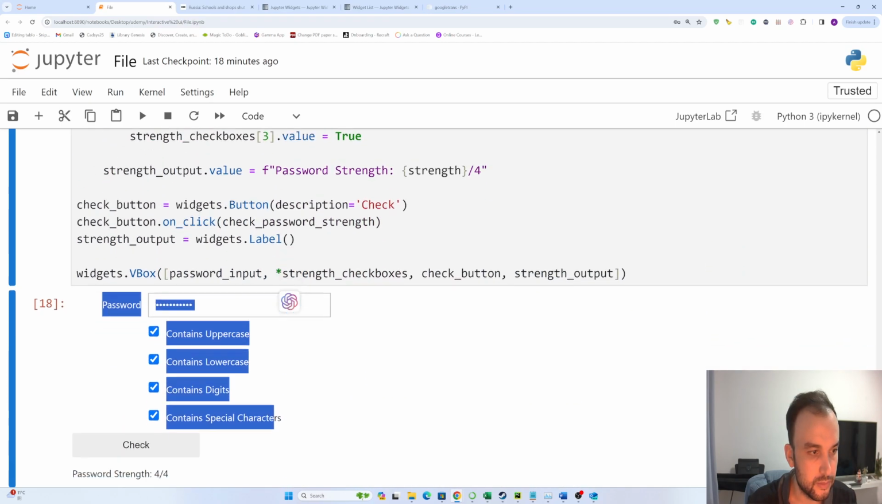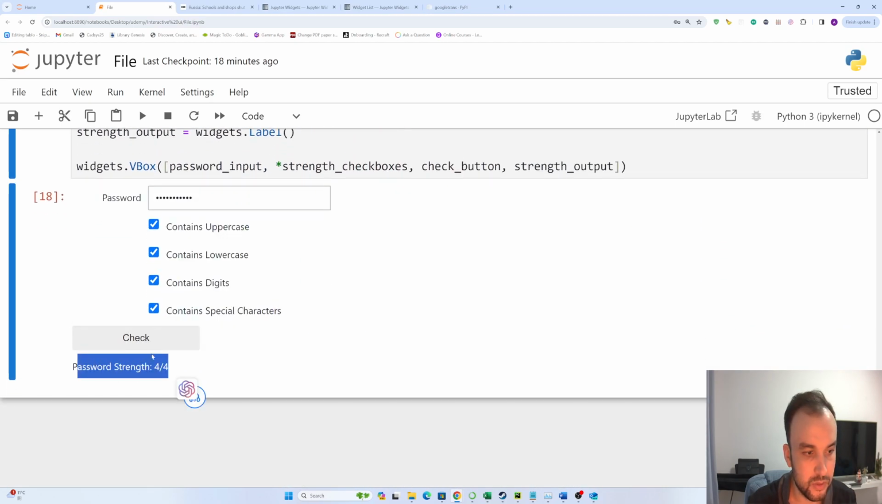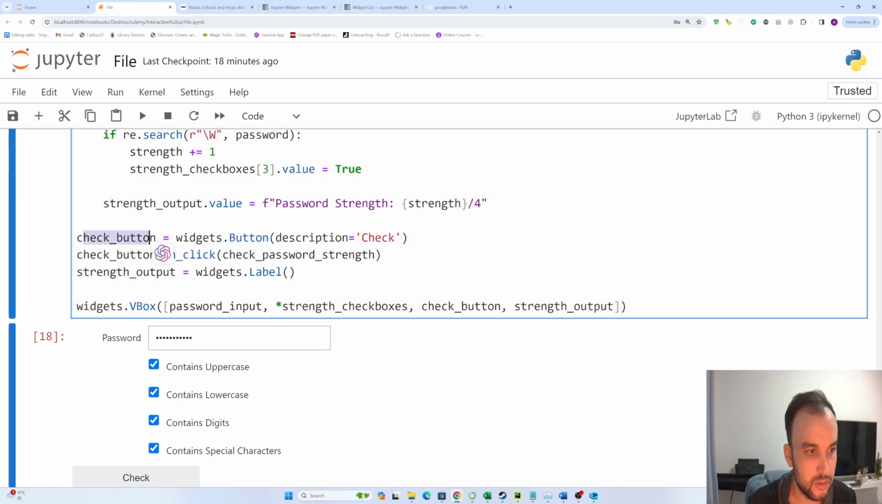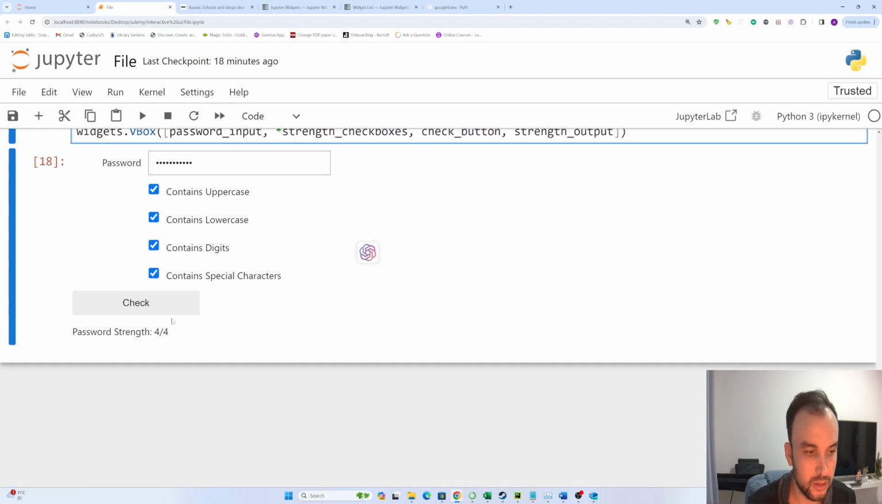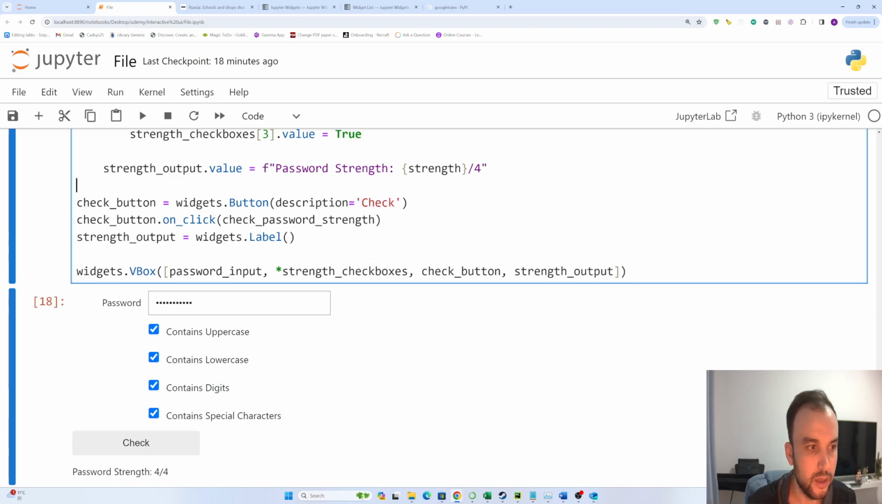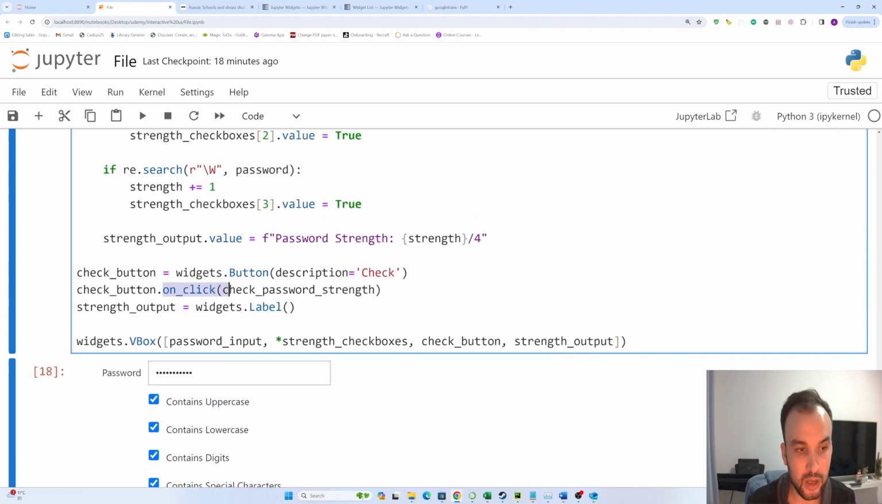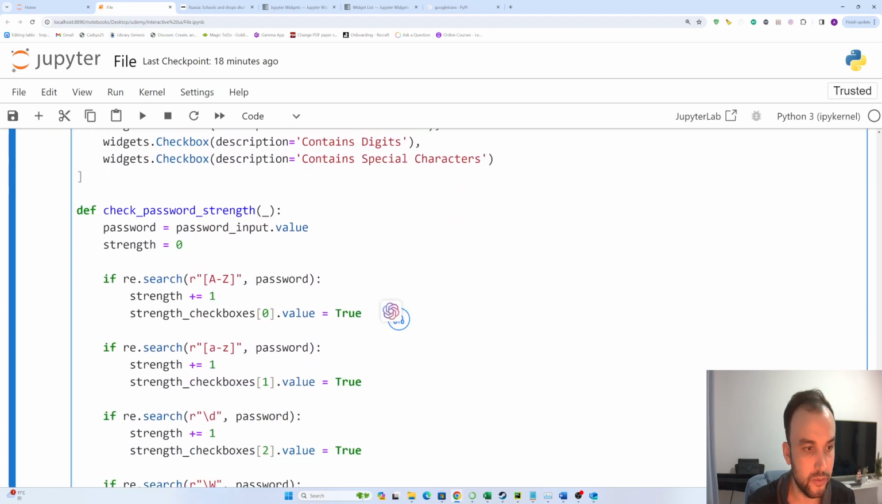After that, we have a button and password strength. Let's look at the check button, widgets.Button. We created a button here, description: check. And the button shows check. And check button on click, check password strength. Here, we didn't use the observe function. We used the on_click function. And because of that, maybe some of you already realized that here we didn't use change. We used underscore.